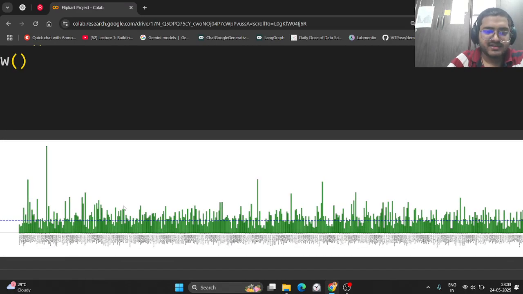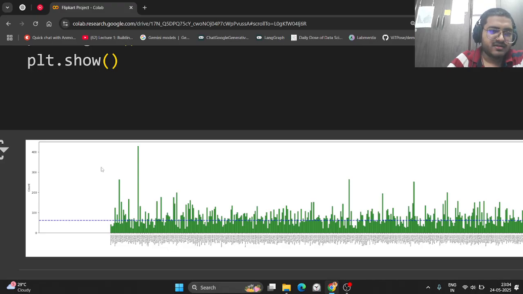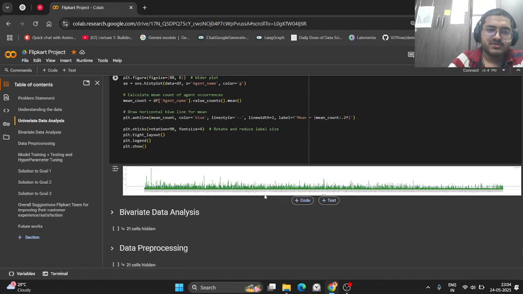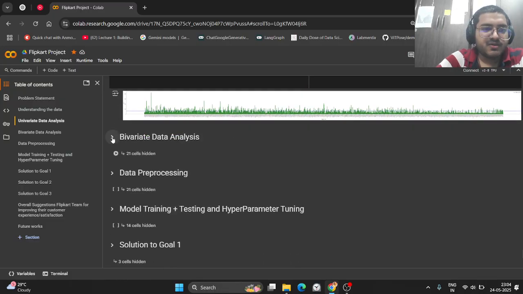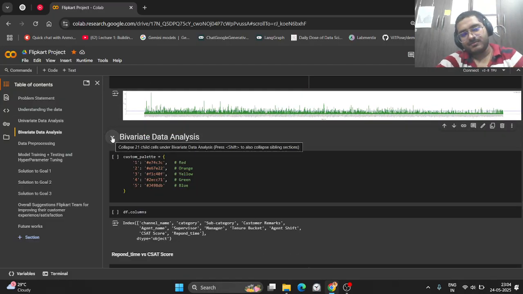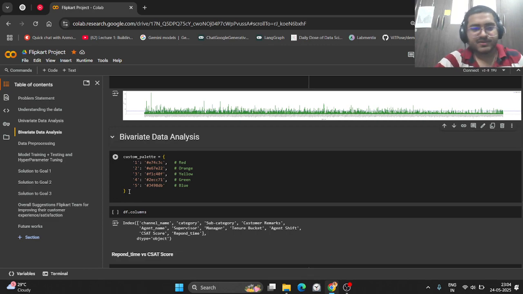Usually the blue line here is the mean, and the number of orders, or the count each agent has taken, is displayed in this plot. I haven't looked much into the visualization, but I just wanted to see how the plot would be. Now let's move towards the bivariate data analysis. We'll do things a bit faster now.